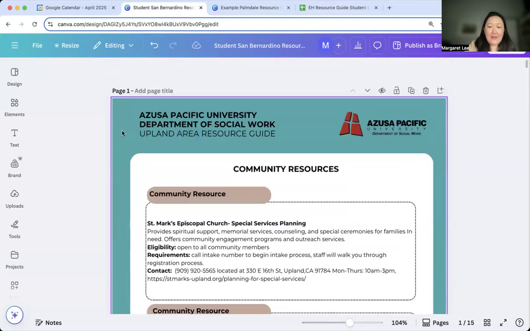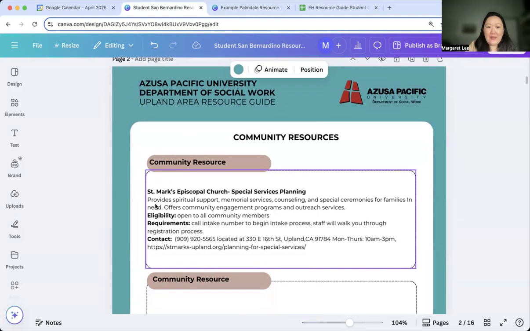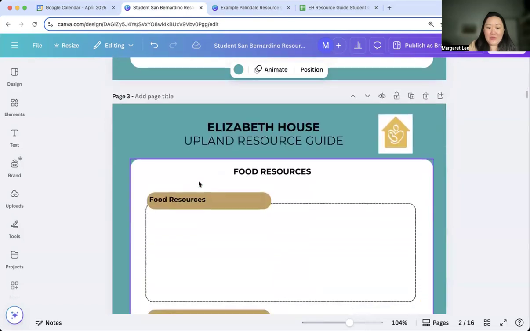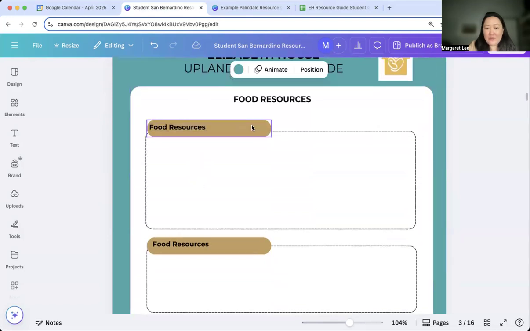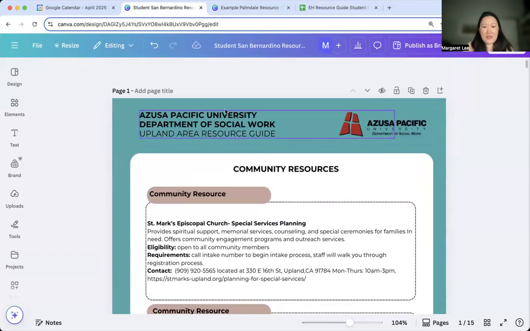And I think there are two ways to do this. The first way, which I think is probably the easiest way, is if you see this button right here, it says duplicate page. If you click that, it'll be duplicated. But then you'll need to use this as a template and change these headers right here. So here it says community resource, but if you're doing a food resource, you'll have to change that. I think another way to do it is to just copy and paste.